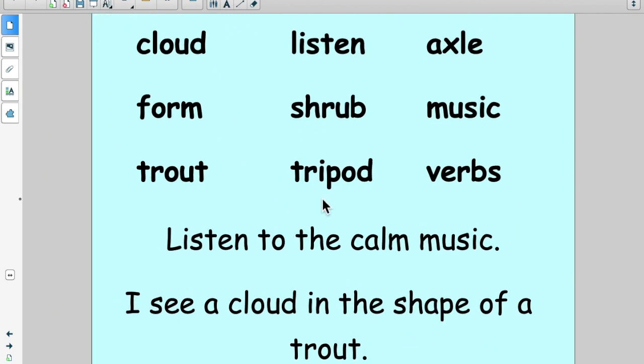Okay, boys and girls, are you ready to read some words? Here we go. K-O-U-D. Cloud. F-O-R-M. Form. T-R-O-U-T. Trout. L-I-S-T-E-N. Listen. It's what it's spelled like, right? But we say listen. Good job.